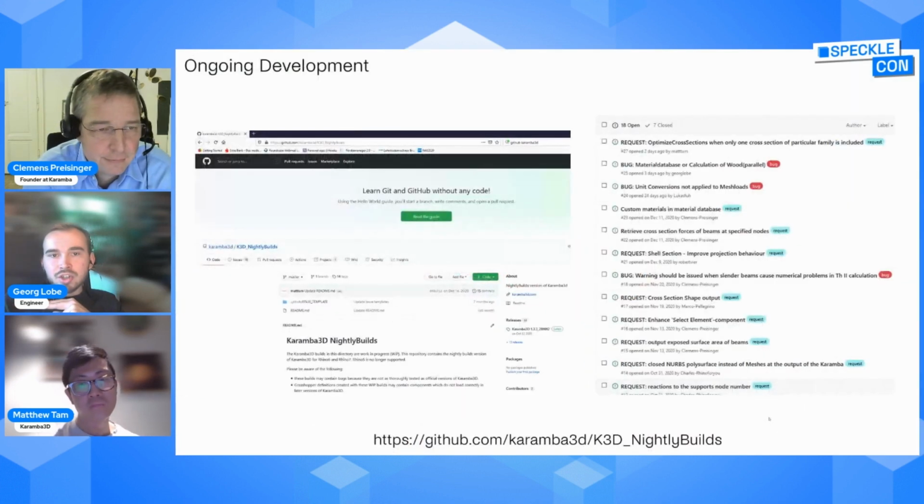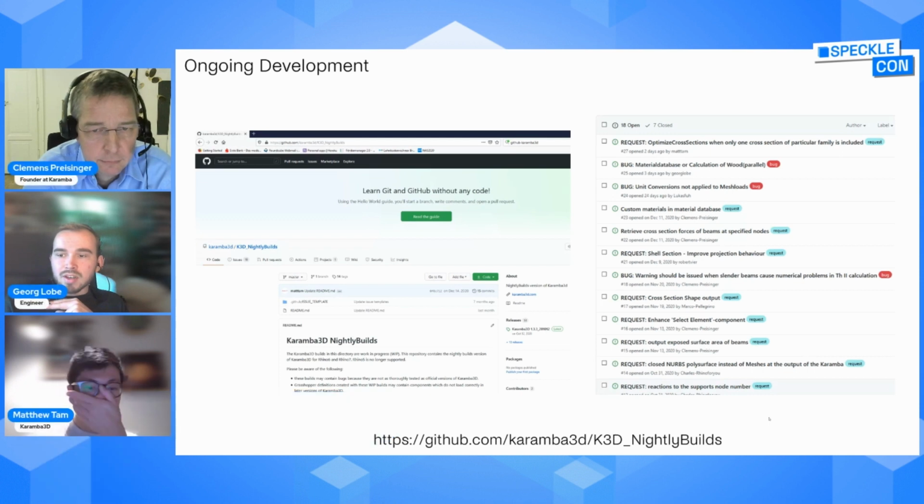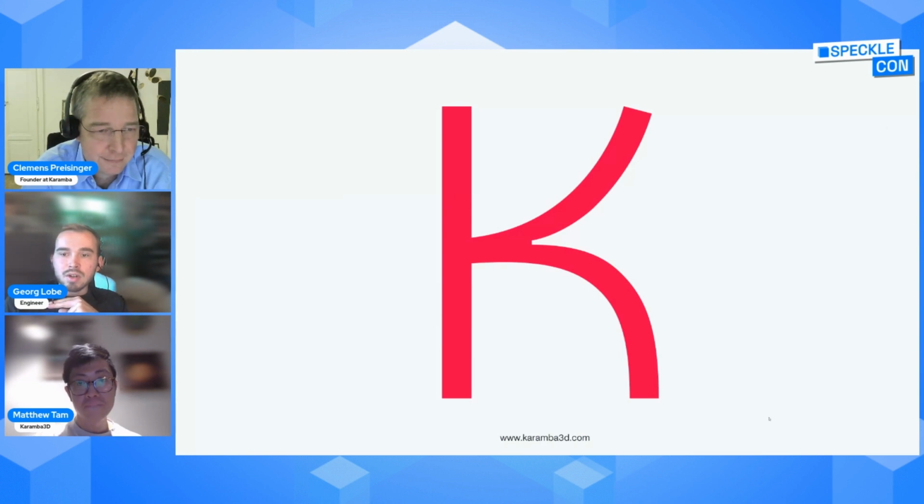And as I already mentioned, Karamba3D is an ongoing development. Every few weeks, or at least once a month, Clemens will update the installer for Rhino 6 to 8. And you can find the latest build with bug fixes and new features on our GitHub repository with the name of Karamba3D Nightly Build. And yeah, if you want to check it out and test it, you're very welcome. And if you find bugs or missing features, please let us know. And yeah, that's it. And if there are any questions, we would be glad to answer them.